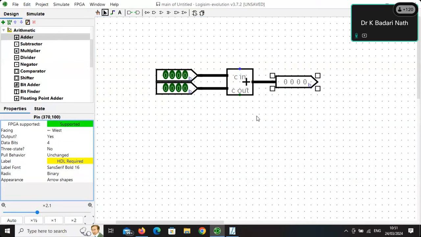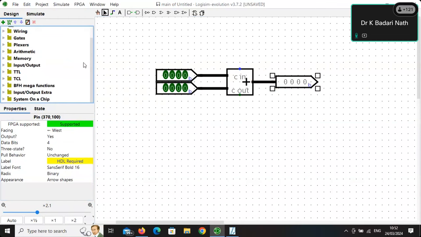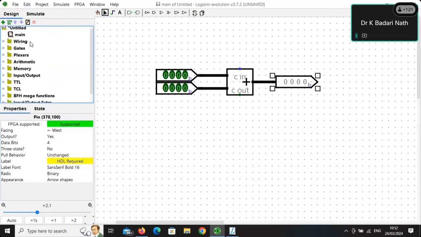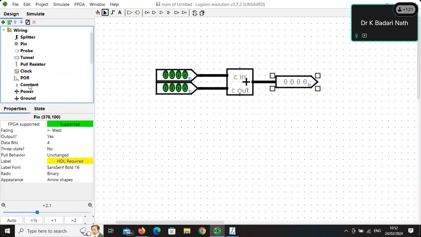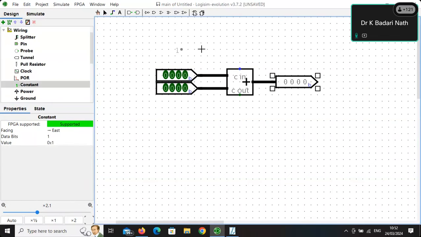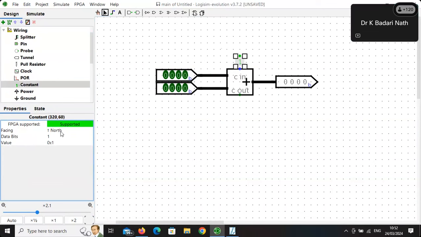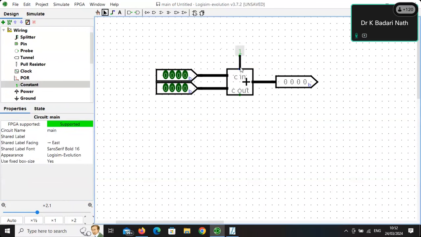We will test whether the adder is working fine or not. Before we test it, we'll make the Cin permanently zero because we don't require the Cin data. How do we do that? Close this arithmetic. Just look at the design. Wiring is available, and we use this for a lot of components. Click on the wiring, take the constant. Bring it near to the scene, and change the orientation of the constant if you want. Make it north.